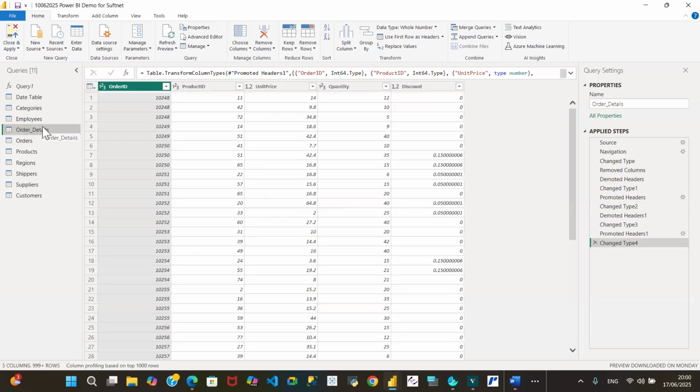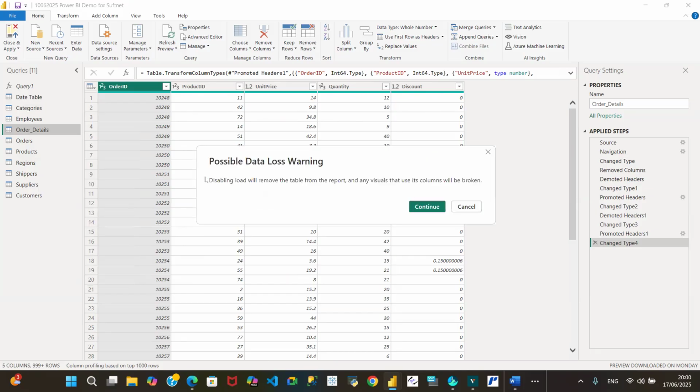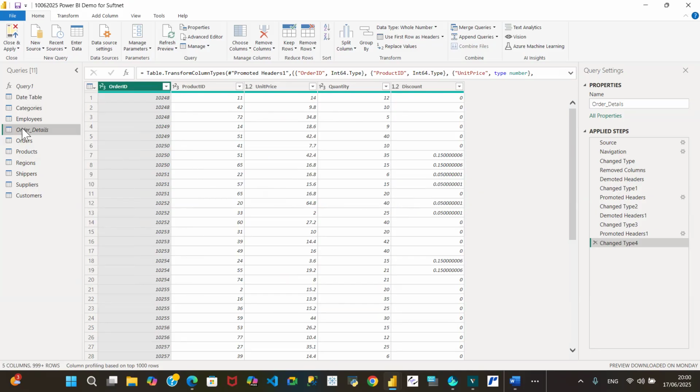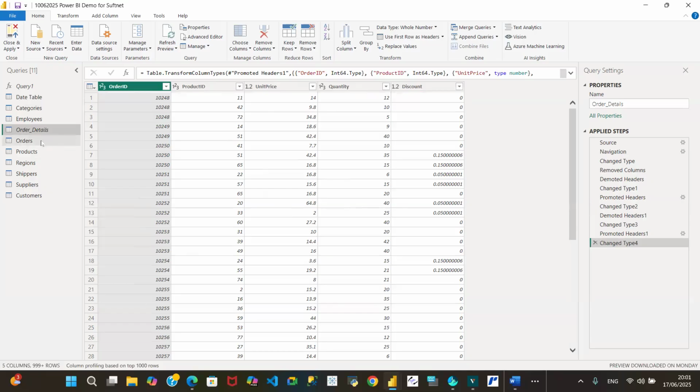So we can disable this. Since everything we need from here has been brought into here, I'm going to right click on that and uncheck enable load. Enable load means when we close this Power Query, bring this table along. But this time around, I won't check it because everything I need from it has already been added here. There is no need to duplicate tables that I'm bringing in. That's why this has to be left behind when we close and apply.